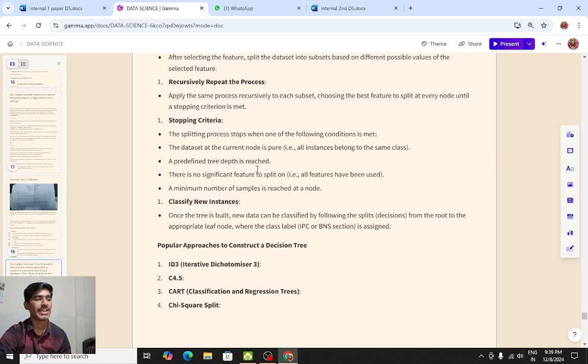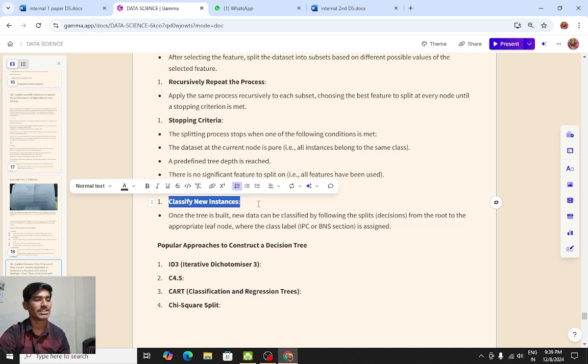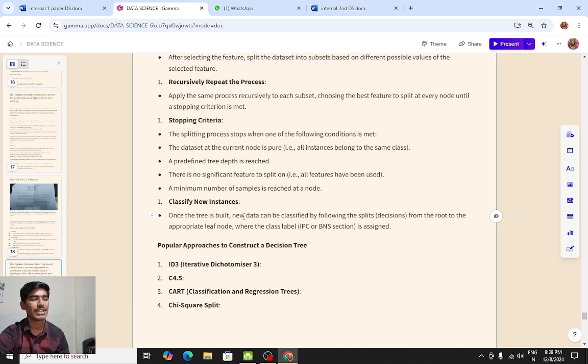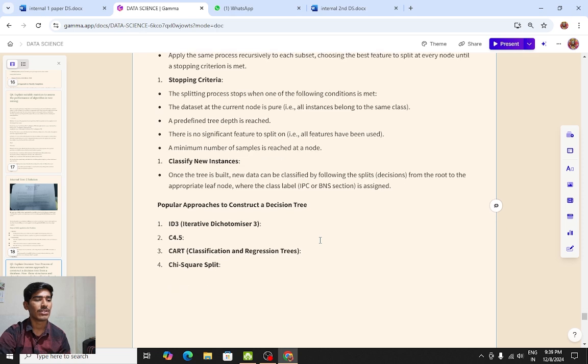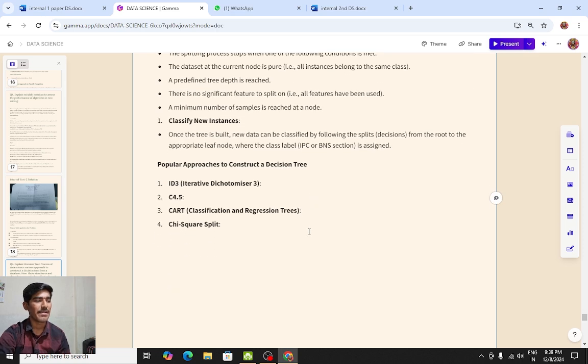A predefined tree depth is reached. There is no significant feature to split on, that means all features have been used. A minimum number of samples is reached at a node. The next step is classify new instance. Once the tree is built, new data can be easily classified by following split decisions from the root to the appropriate leaf node where the class label, IPC or BNS section, is assigned.